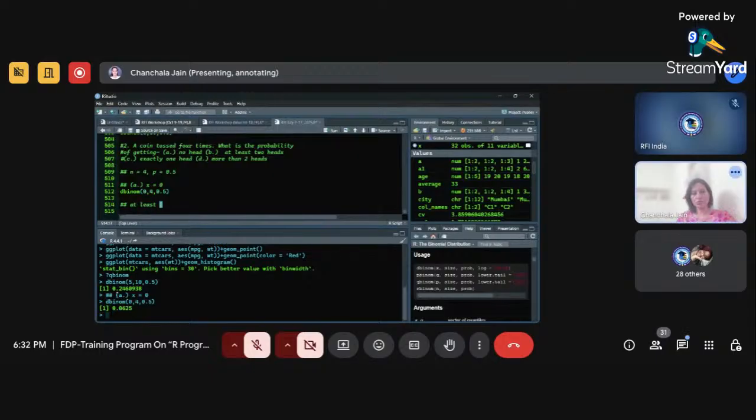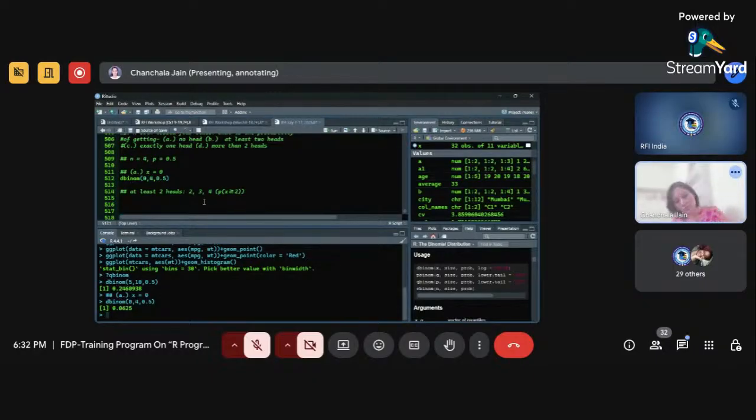The second says at least 2 heads. At least 2 heads means what? Minimum 2 means it can be 2 also, it can be 3 also, it can be 4 also, right? Done, everyone?